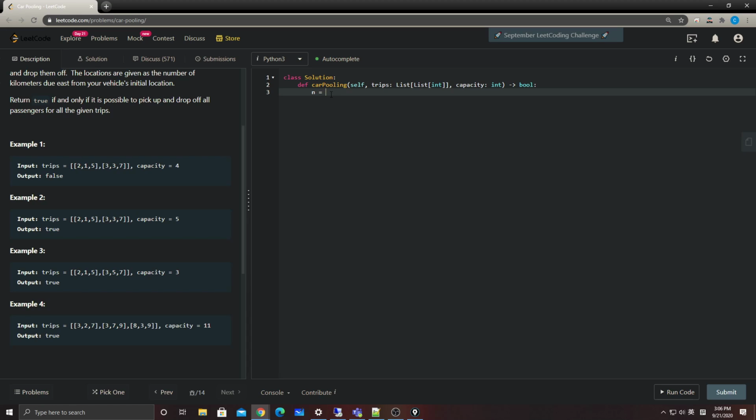Okay, so first, I'm going to sort the trips. The key is a lambda, right? Since we're going to sort by the second and the third elements here, I'm going to do x1 and then x2. Basically, I'm creating a customized sorting key, which is a tuple with the second and the third element here.